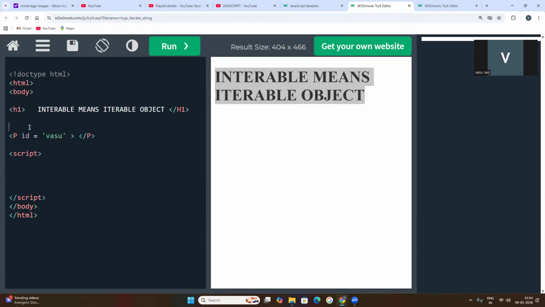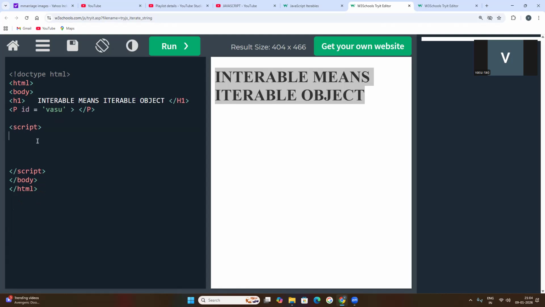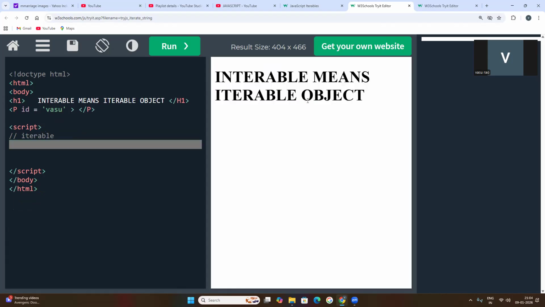Now let us see. We will write the code like this inside of this. First of all, a comment here. What is today's class? Iterable. So what is iterable? It is a JavaScript iterable object. The object may be any array, it may be a set, it may be any string. Over that iterable object, iteration will take place with the help of the for of loop. The for loop will iterate through that object and display the element values.